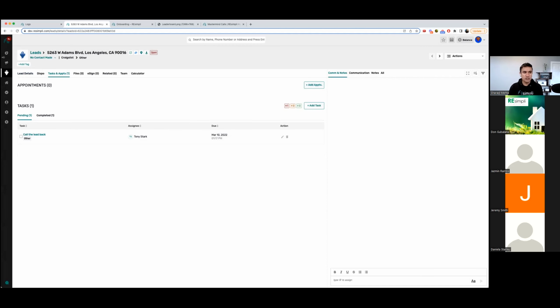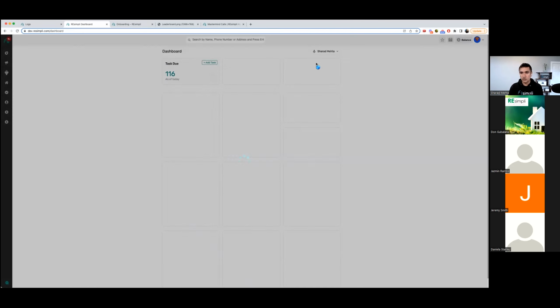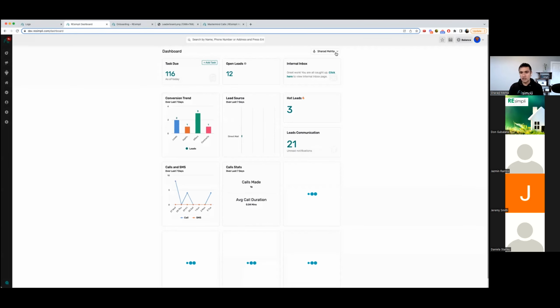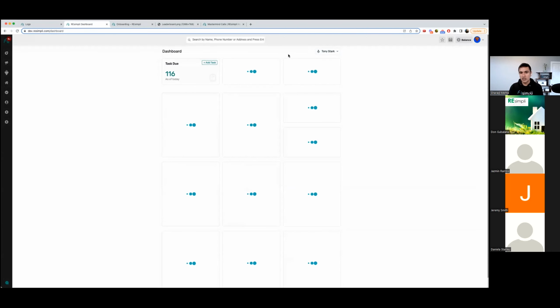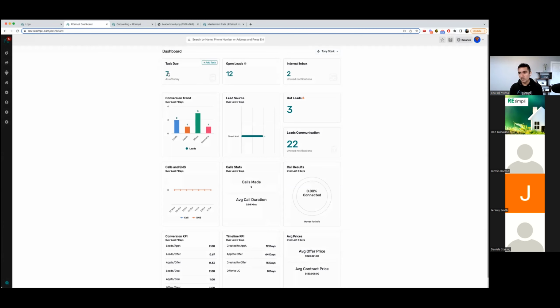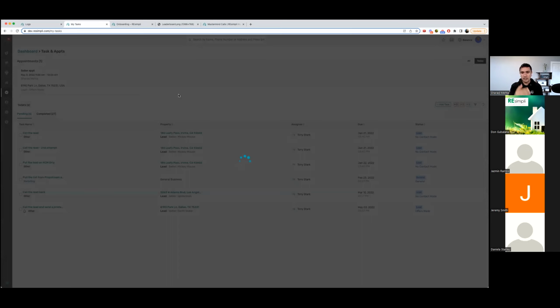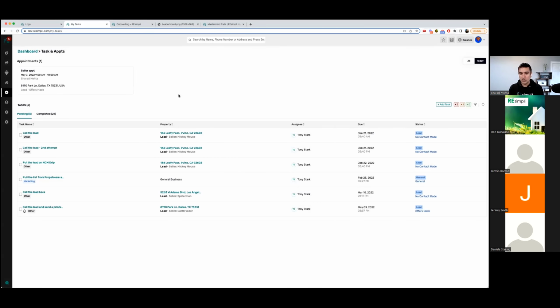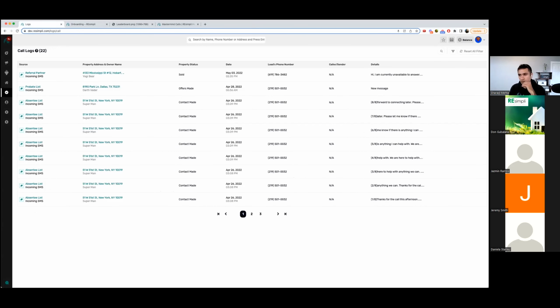But you can also view this information from the dashboard if you're the owner, or if you give somebody the access. Then you can just quickly go into Tony Stark, and you can see he has 7 tasks that are past due that he hasn't completed so far. And then you can click right here, and it's going to show you the tasks for Tony Stark that he has not completed. Cool. Okay. Thanks.